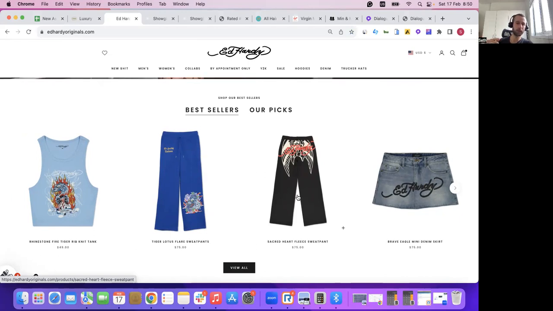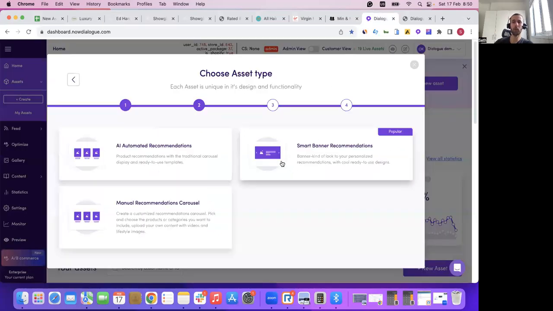Behind the surface, we also couple that personalization engine with very advanced segmentation, A/B testing, and ongoing optimization. And this is true for every experience or asset that we'll place on your website. Going back into the platform, we also have smart banner recommendations, which is showing basically one product at a time, and even manual recommendations.